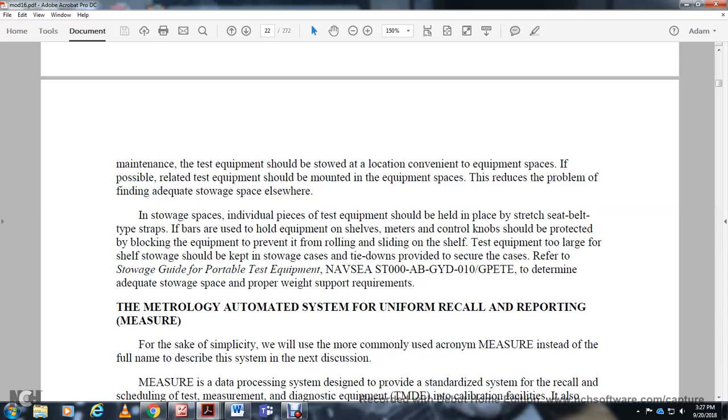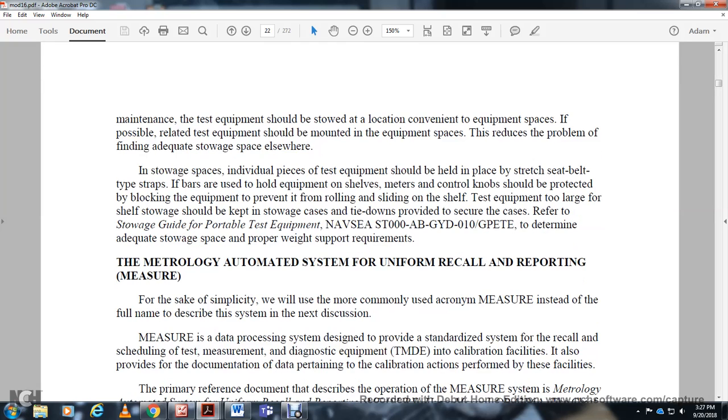The nozzle control knob should be protected by blocking the equipment to prevent rolling and sliding with this test. Equipment too large for the storage should be kept in the storage case with the tie down provided. See the storage guideline for the portable test equipment in ABC, SD000ABGYD010, general purpose testing equipment, to determine the adequate storage space and proper weight of the support requirements.